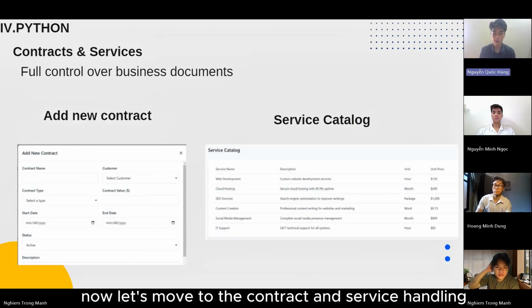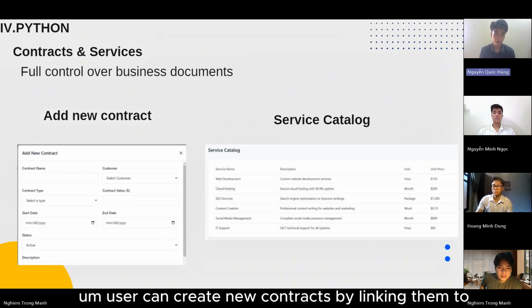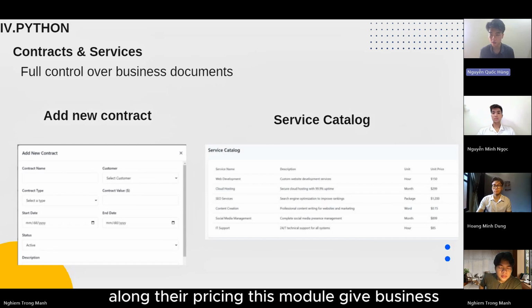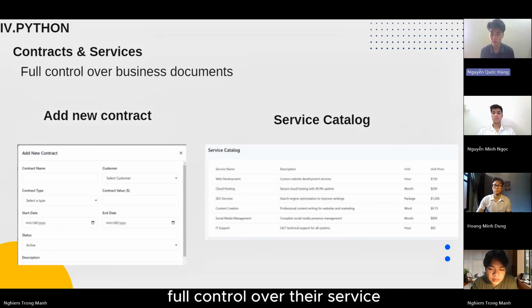Now let's move to the contract and service handling. Users can create new contracts by linking them to specific customers. Meanwhile, the service catalog displays available services along with their pricing. This module gives businesses full control over their service offerings and agreements.